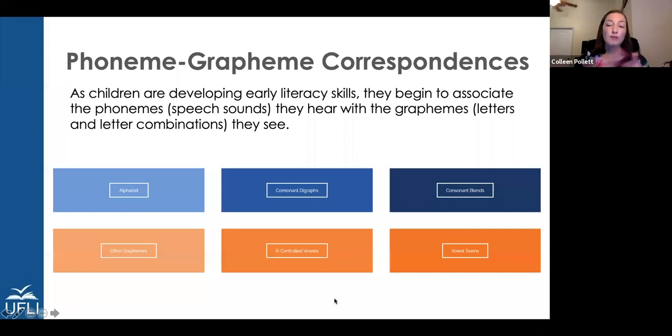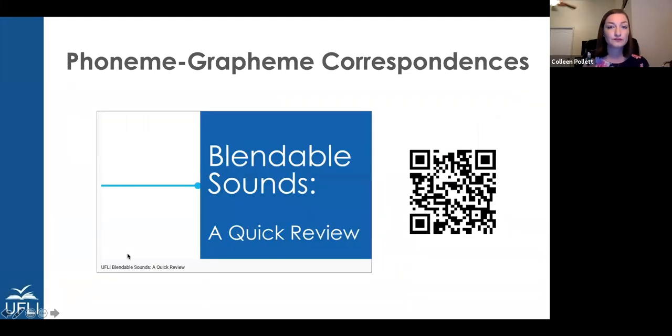So if you think back to that UFLI scope and sequence, you can look through that and then get a better idea of how to strategically select which concepts, which phoneme-grapheme correspondences you might need to introduce, or ones that you might need to review with your students. This is another really handy resource that is available in this section of the hub.